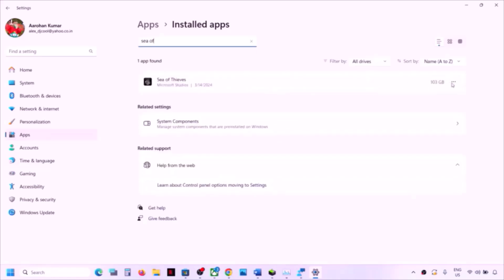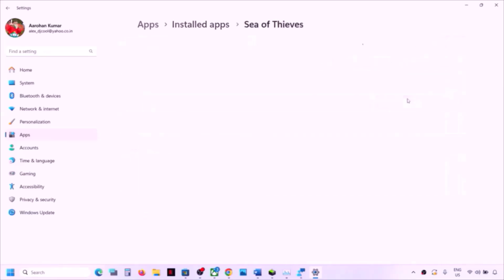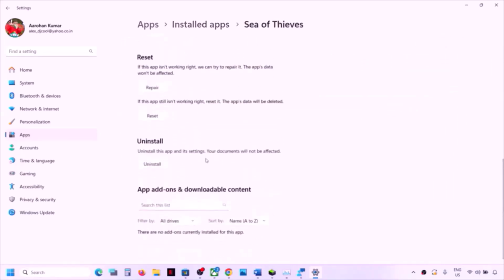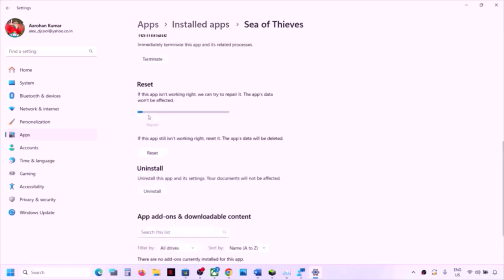And then in Windows 10, simply click on it, and then you will see advanced option. In Windows 11, click on this three dot and then go to advanced option, and then scroll down. Over here, you will see the repair option. Click on repair. Now after the repair, you can launch the game and then check.